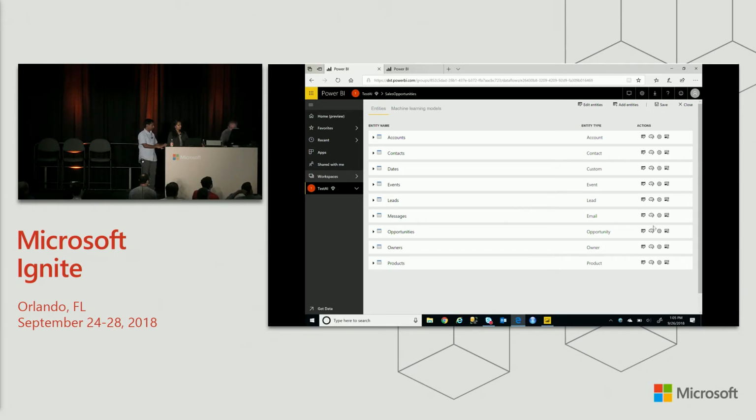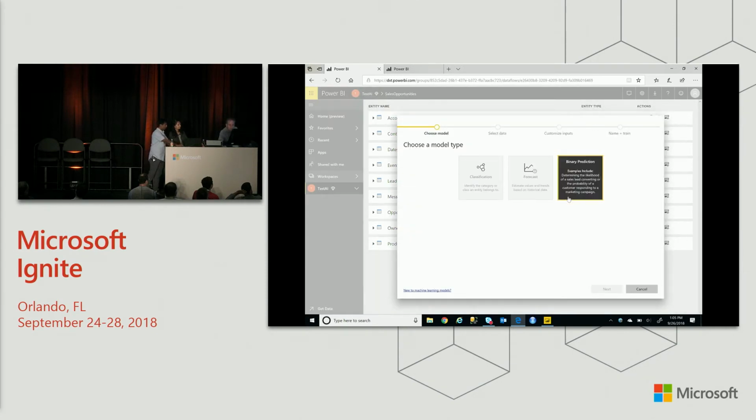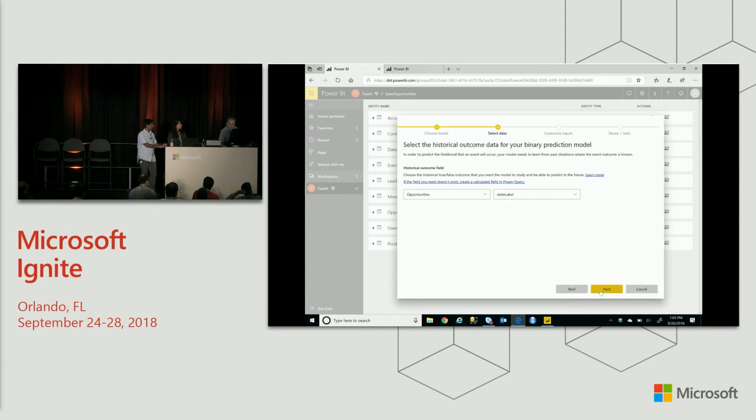So I want to build a prediction. Instead of Jupyter, I click on this little brainy icon. I say create a machine learning model. It's a binary prediction or classification, so I click that. Next, I pick the table and the column that contains the value that I want to train on. For past opportunities, that's won or lost. For future opportunities, it's null. Click next.